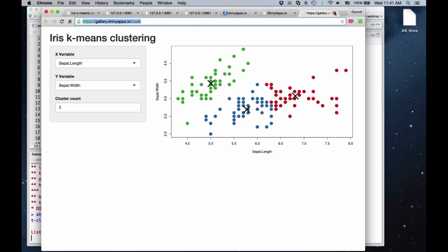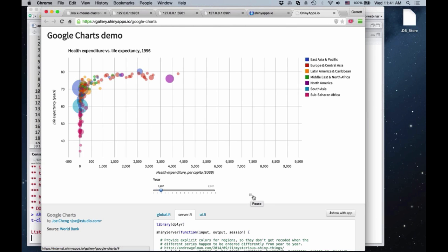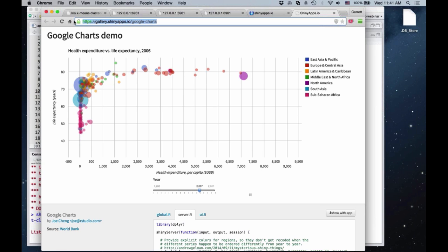Let's look at something a little more interesting. This is an app in the Shiny gallery. It sort of recreates the Hans Rosling Gapminder effect. But here it is. Anyone can visit it by going to gallery.shinyapps.io/Google Charts. They don't need to use RStudio. They don't need to have RStudio on their computer. All they need is the web browser, and they can see and use the app.